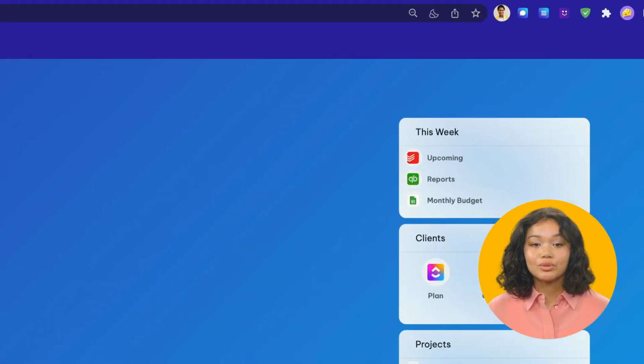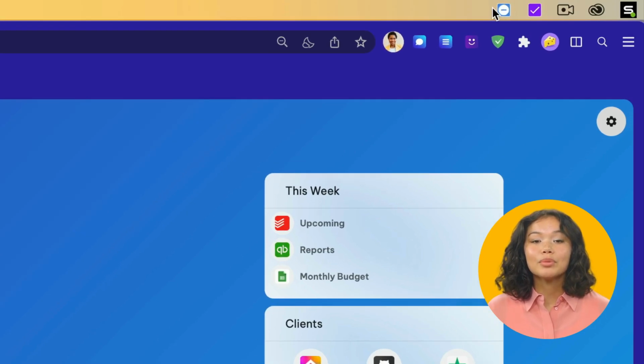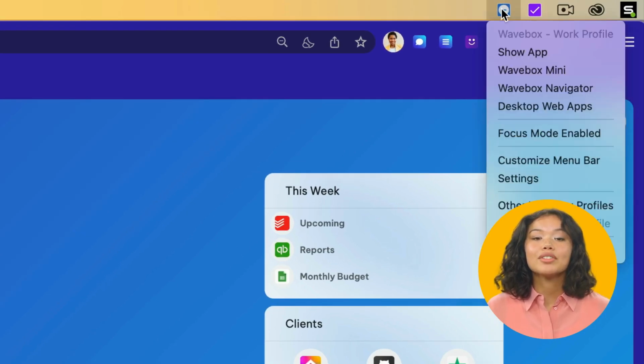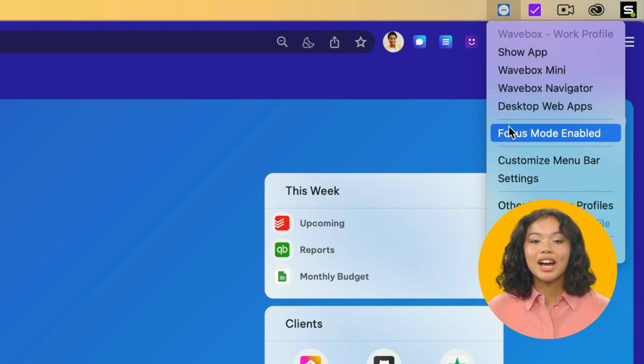When in focus mode, you'll notice that there's an alert set on your computer's menu bar icon, and you can also use the icon's context menu to enter and leave focus mode.